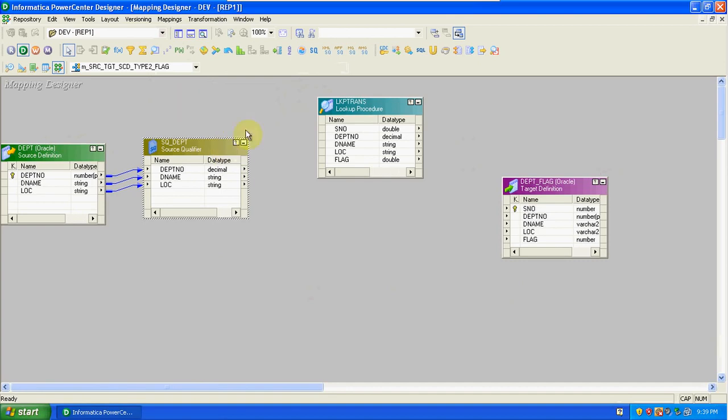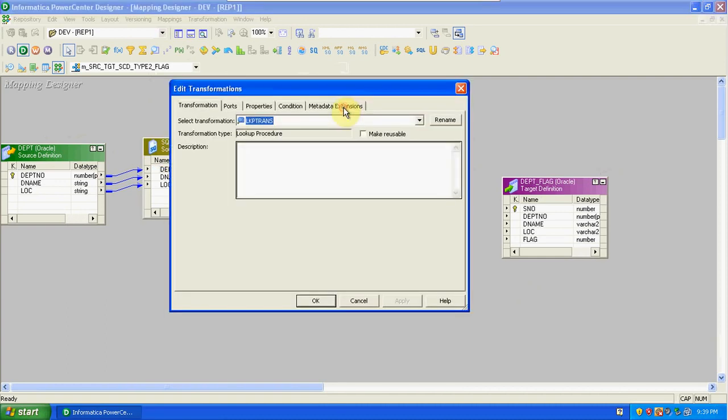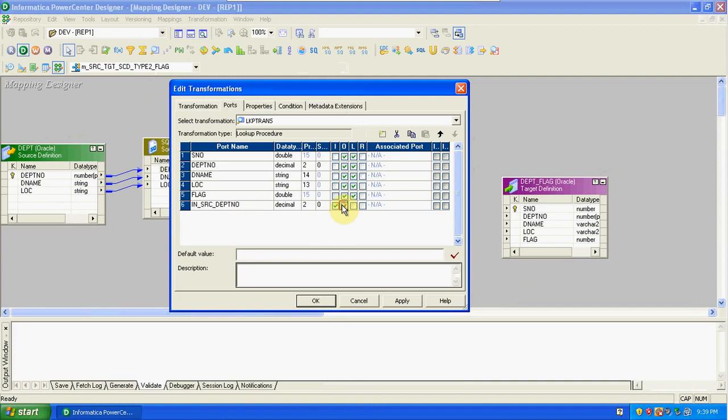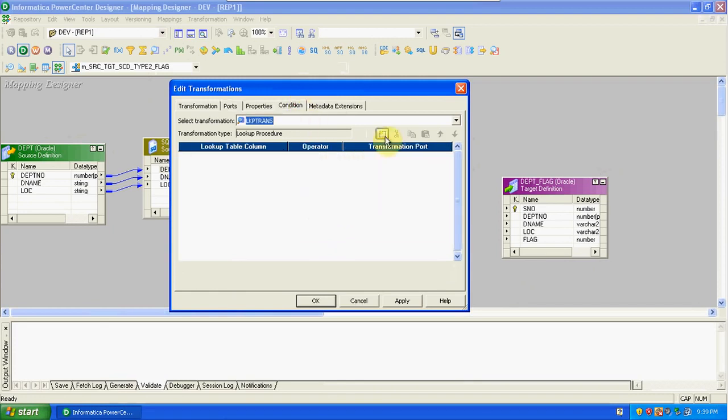And then first we need to pass department number into the lookup transformation. This is the first step. Here change the name. This is in_SRC. We are using this only for input, that is also for the condition. Add this department number of lookup table equal to lookup department number of source.